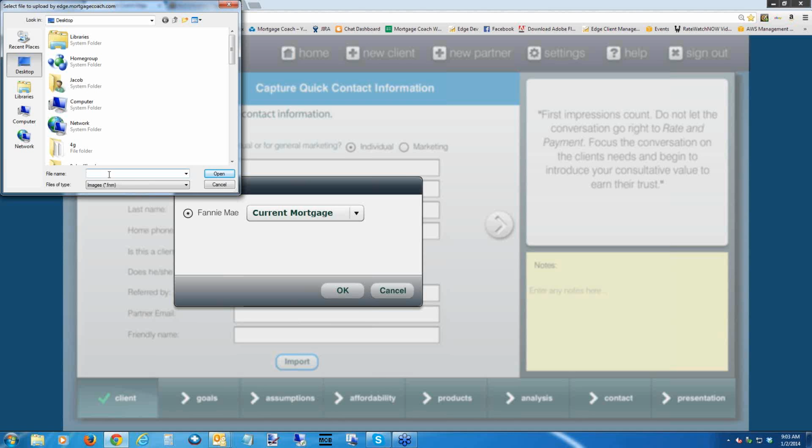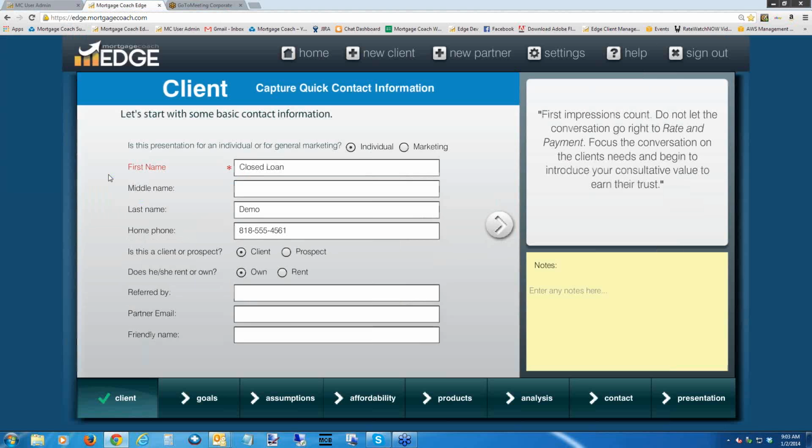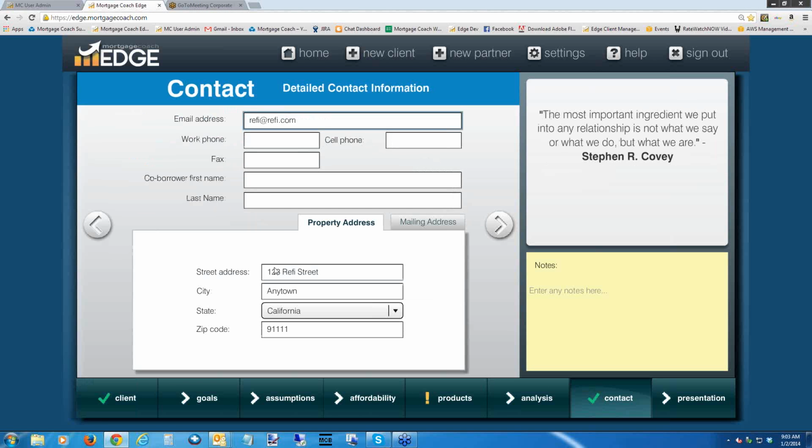All right, so let's assume you've got your Fannie Mae file already on your desktop, and let's see if I've got one. Yeah, there it is. Closed loan demo. This is just a regular Fannie Mae file, and you can see when you bring it in, it brings in some basics. It brings in the first name and last name, home phone number. It also brings in contact information, and you can see I've got my property address here, and there was an email address in that Fannie Mae file, so it brought that over as well.